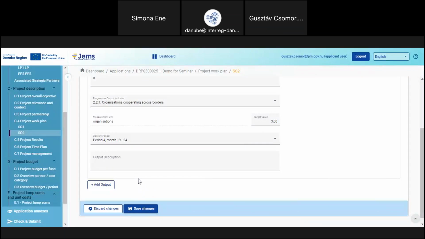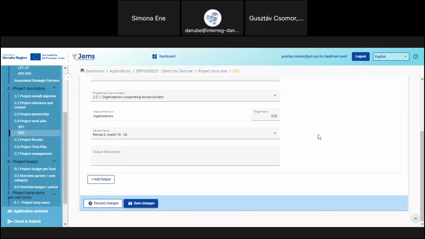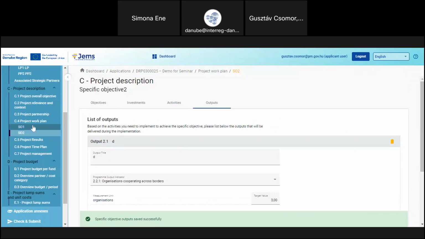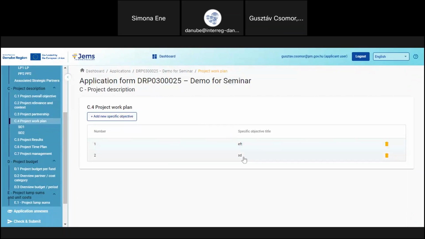So again, I would recommend to follow the afternoon session, as well as the applicant's manual. The output and results indicators are explained in great detail at the very end of the manual. There is a section called Annex, where for each indicator you can find an explanation. Let's save this output, and now we have two work package specific objectives. I'm sorry, I also keep relating back to old terminology.